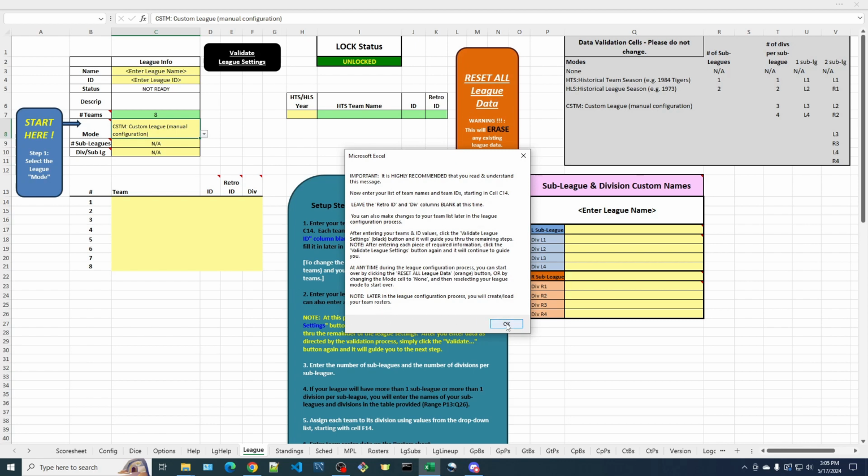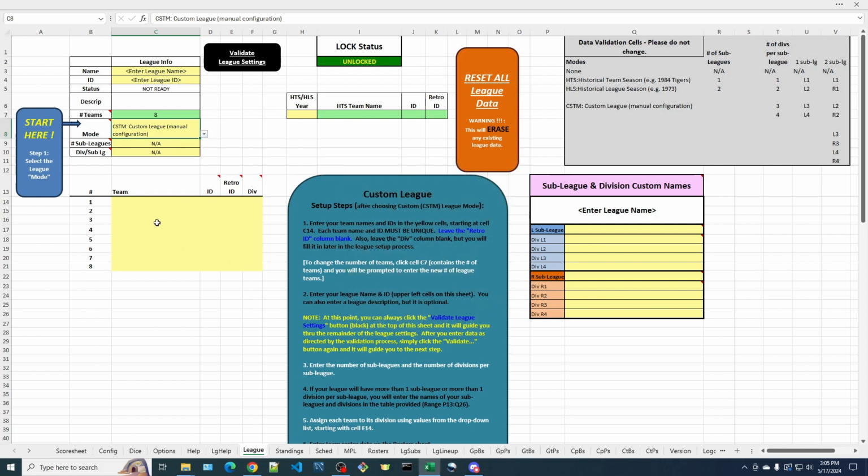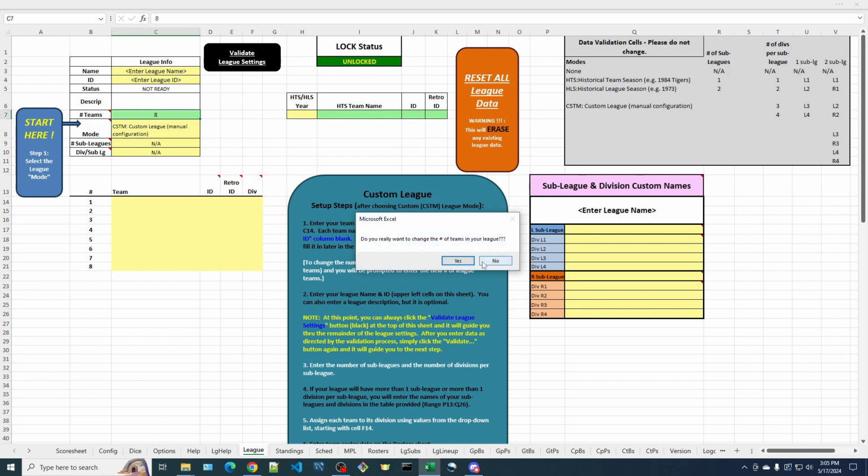So let's get started. Now here, if you did want to change the number of teams, you could actually click this 8. It'll say, hey, you really want to switch it? And if it did, it would prompt me, but I'm going to say no, because I know it's 8. So the first team I'm going to enter, if you remember from that thing, was the 1970 Baltimore Orioles. So I'm going to enter that.